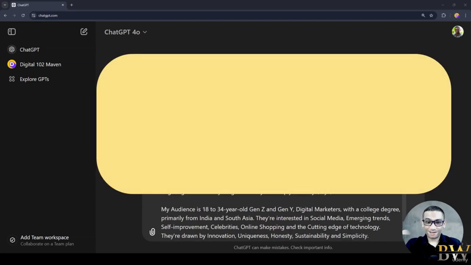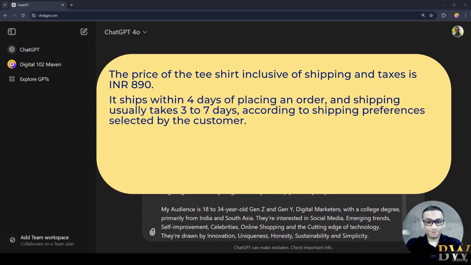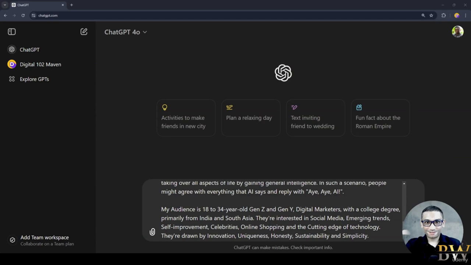Next, pricing and shipping. The price of the t-shirt inclusive of shipping and taxes is Indian rupees 890. It ships within 4 days of placing an order, and shipping usually takes 3 to 7 days according to shipping preferences selected by the customer. Let me add this to the prompt.